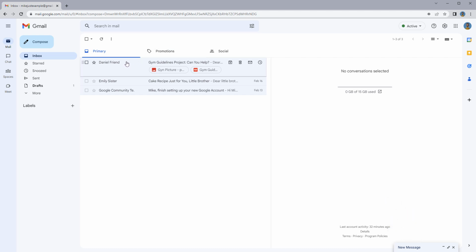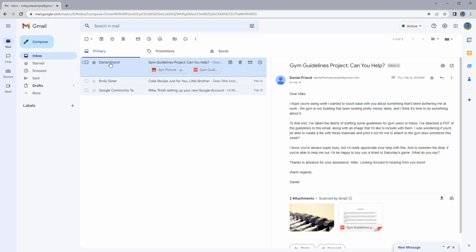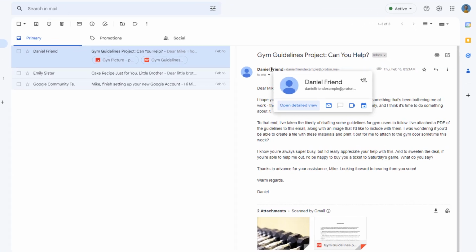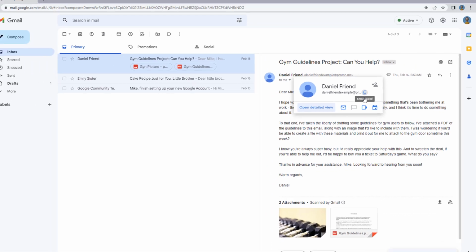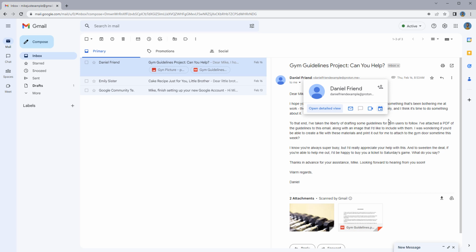Now, I will click on any message from Daniel that I have already received. If I hover my cursor over the sender's name in my inbox, or over the sender's name in the message itself, we will see a small card with information about the recipient. If I hover my cursor over the email address that appears and click on this icon next to the address, the email address will be copied to the computer's clipboard.